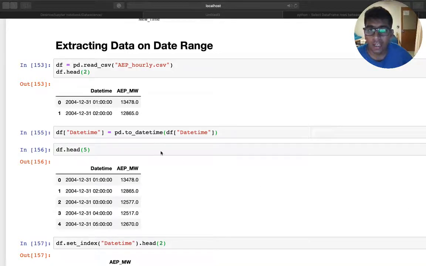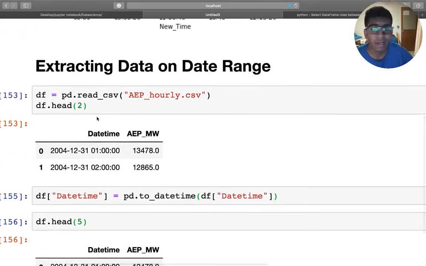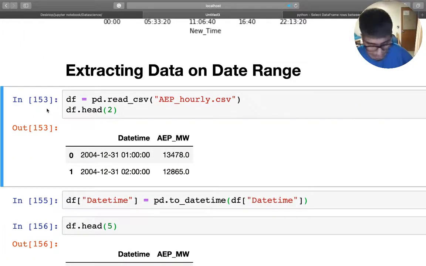And in this video, I will be teaching you how to extract data from a specified date range in Pandas. So let's get started. I have this data set here, and you can see essentially this is the data.